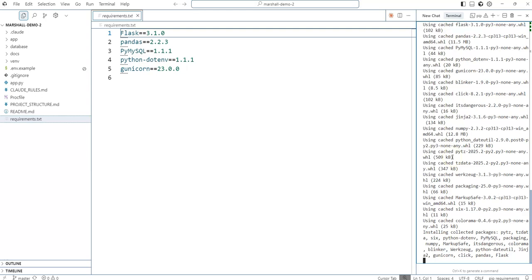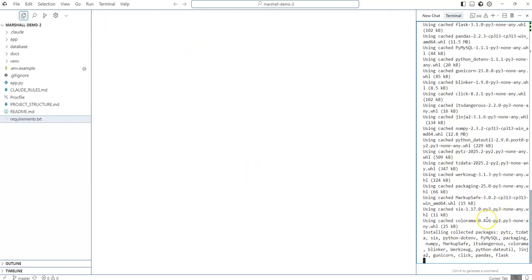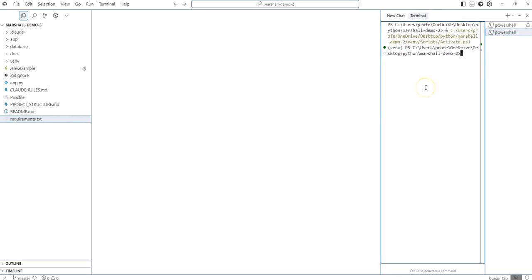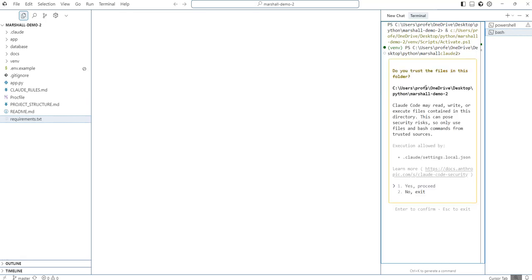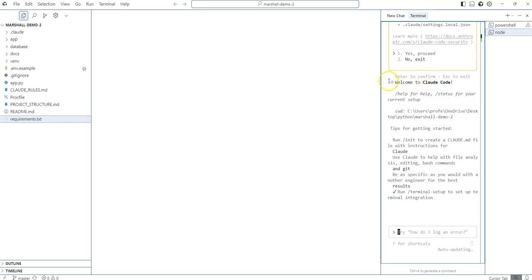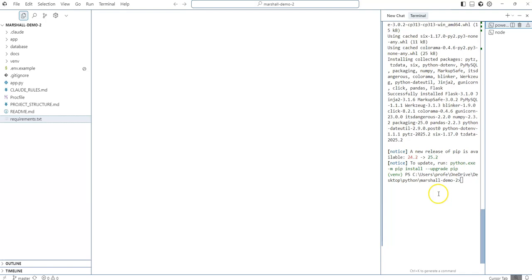All right. Wait for that to finish up. Meanwhile, I'm going to open up another terminal. And in this terminal, I'm going to run Claude. All right. Yes, I trust it. I'm going to proceed. All right. So we're pretty good for right there. Let's go back to our first terminal and see if it's done. Looks like it is finished.